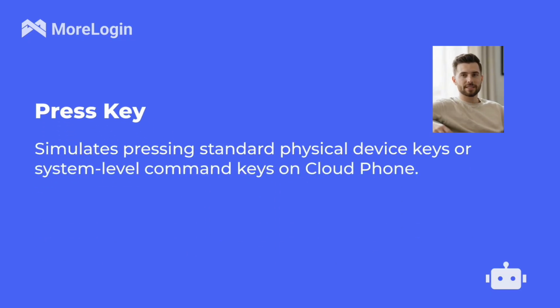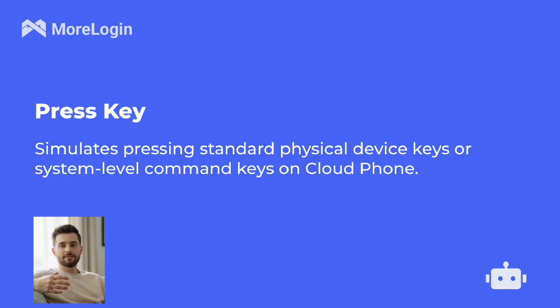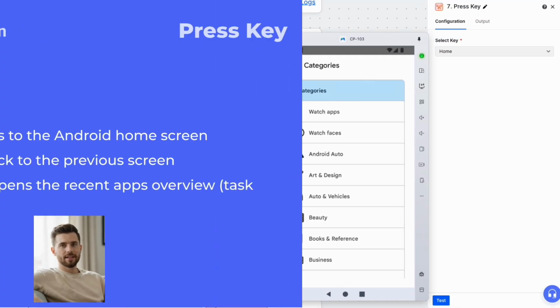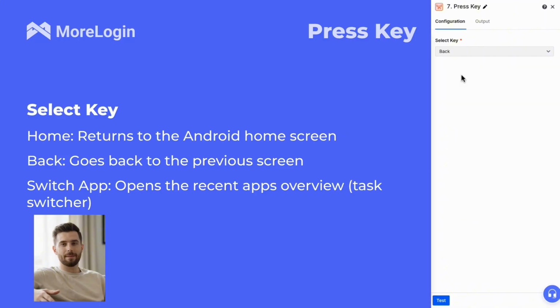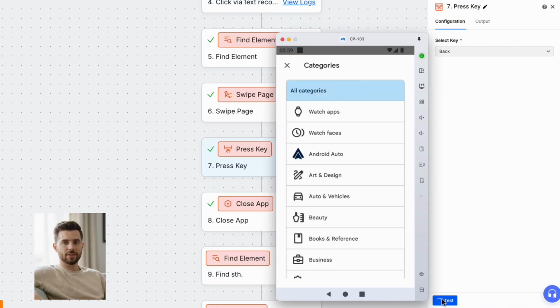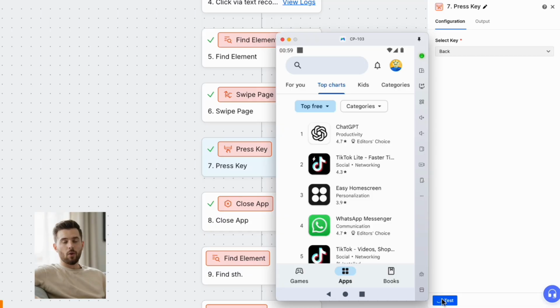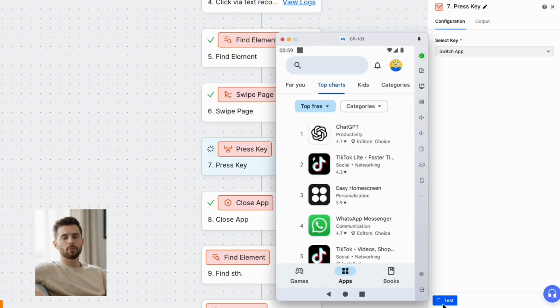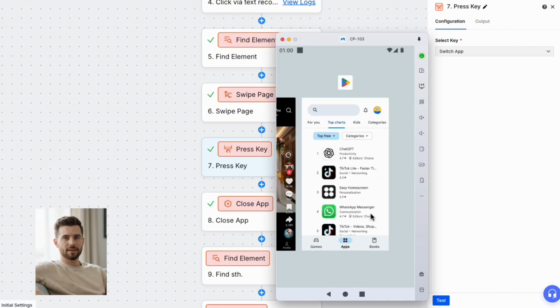Then we have press key. Press key is used when the workflow needs a system-style action instead of tapping something on screen. Sometimes we don't need to tap the screen at all. We just want to trigger a native system action. So select the key, whether you need to hit Home, tap Back to return to a previous menu, or use Switch App to pull up the recent application screen.